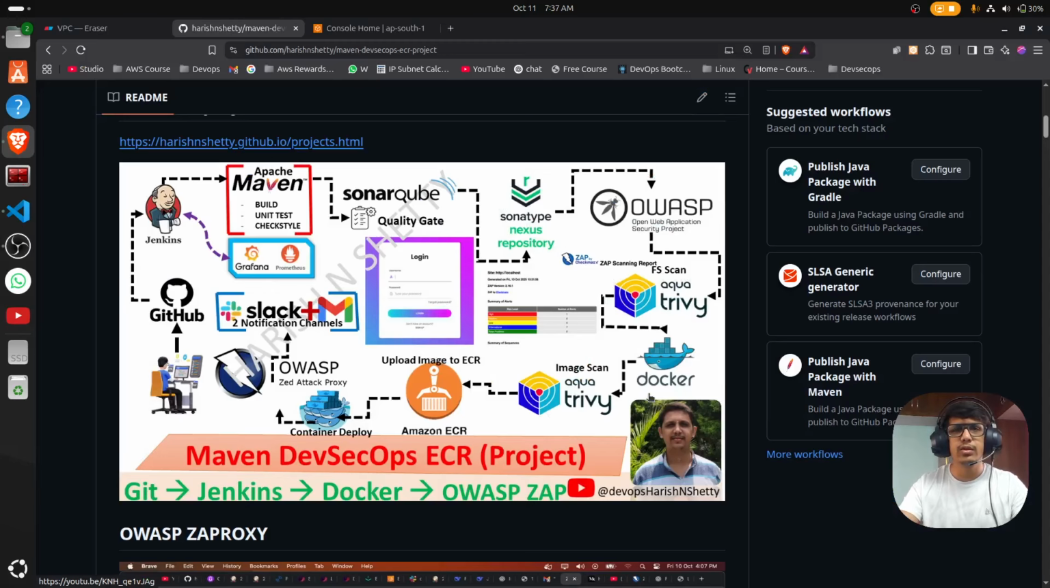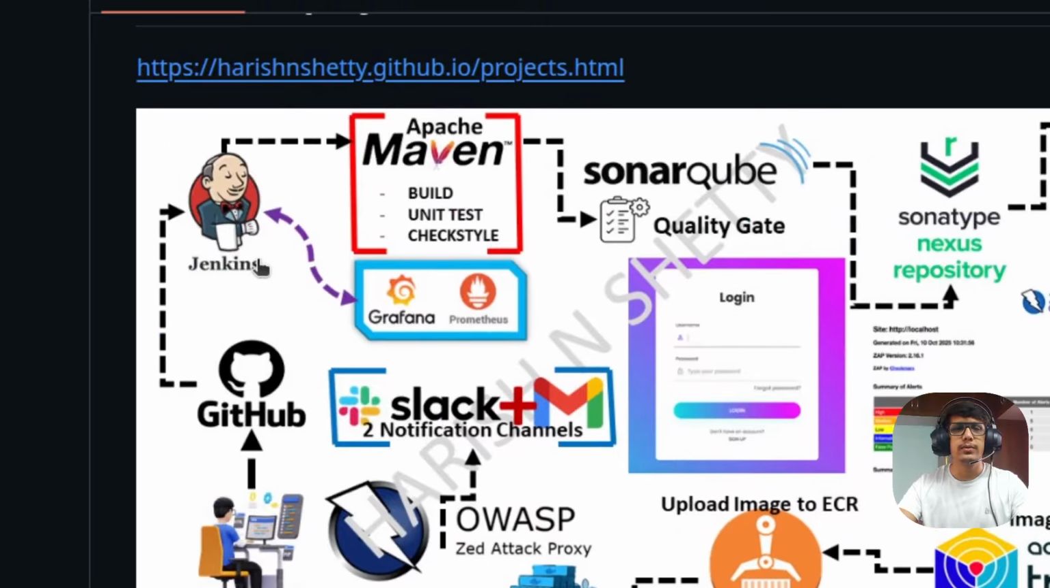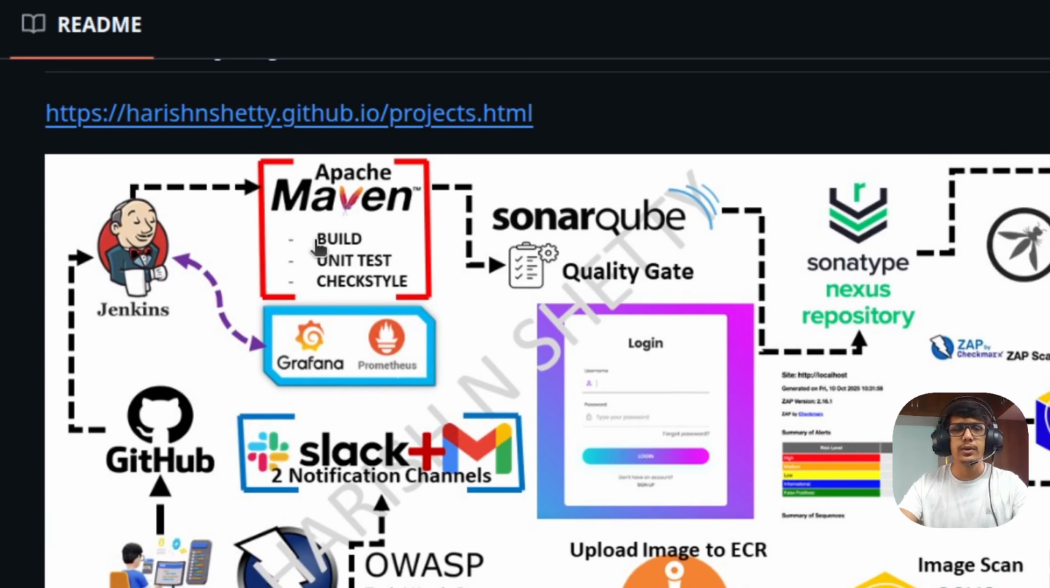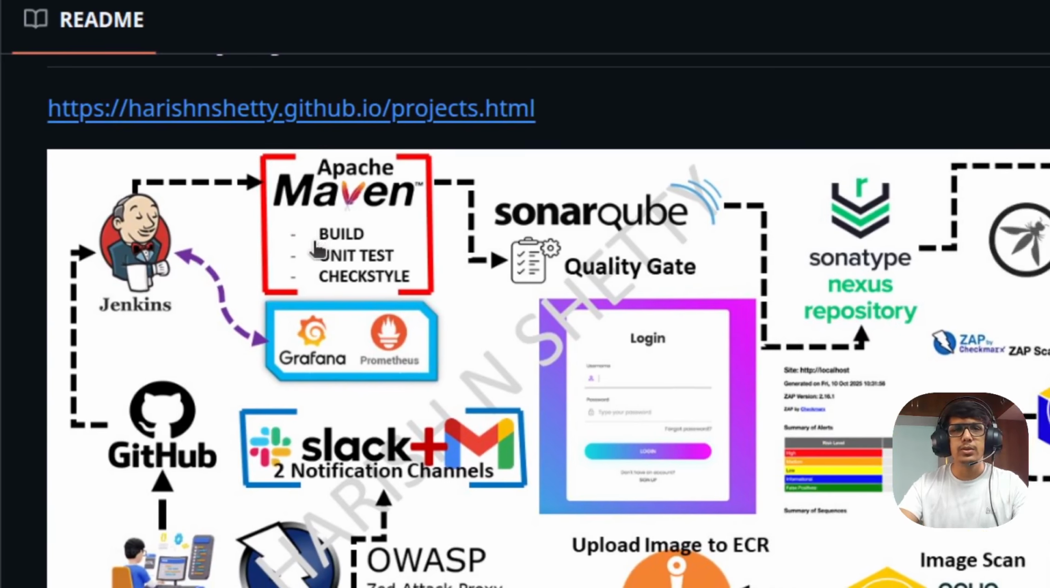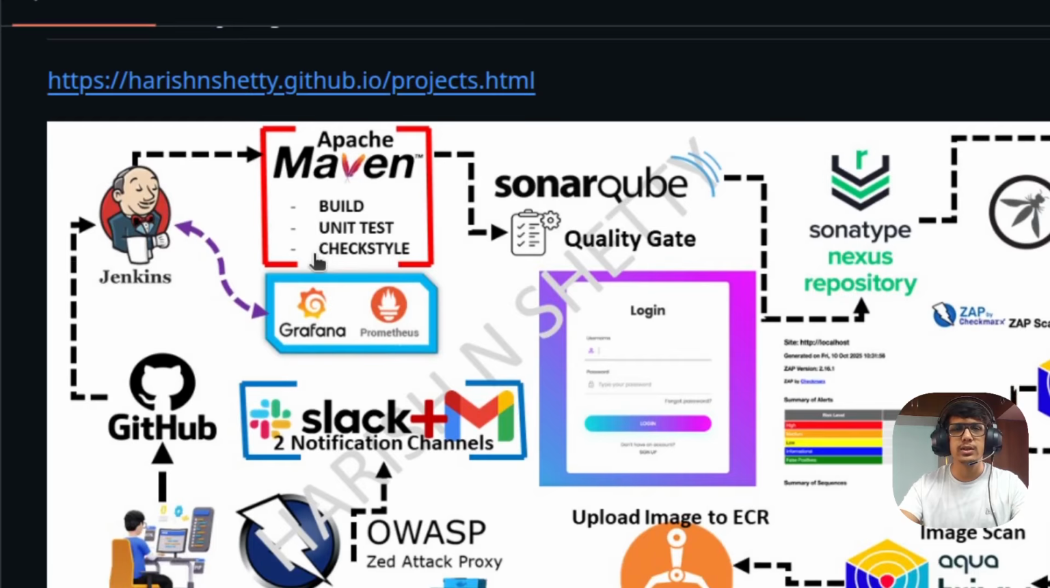In this video we are going to do the Maven DevSecOps ECR mini project. In this project we are going to cover a number of tools and configurations. Here is the Jenkinsfile, in the GitHub repo, and we have done some of the stages of the pipeline in Jenkins. In the first stage, Maven is going to build the application and unit tests are done, and Checkstyle, a static code analysis tool, is going to scan your Maven packages.